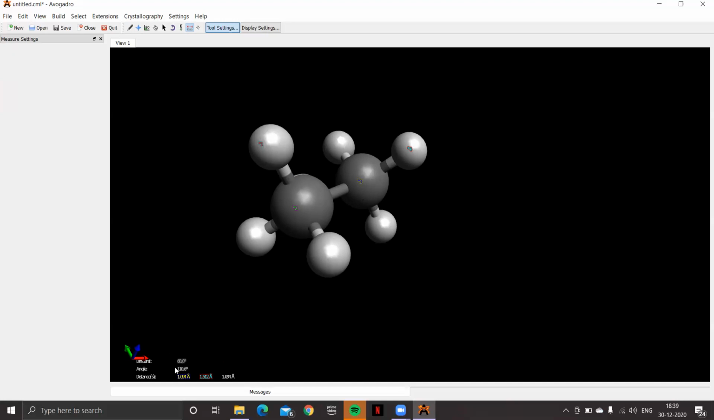Again, to summarize this, we are getting three distance values. The first one corresponds to atom 1 and atom 2, the second one is between atom 2 and atom 3, and the third one is between atom 3 and atom 4. The angle is between atoms 1, 2, and 3, and the dihedral angle corresponds to atoms 1, 2, 3, and 4.